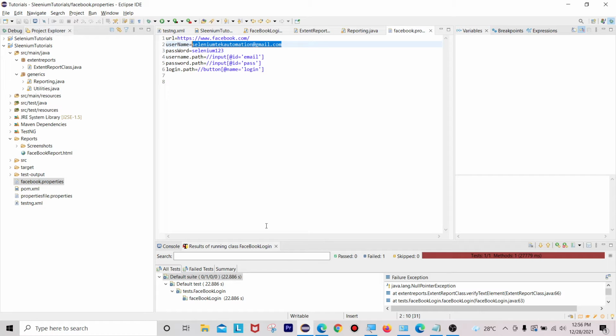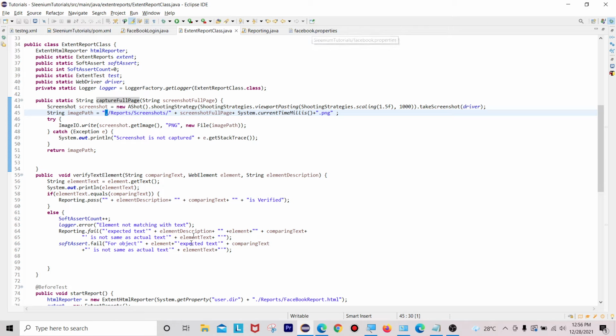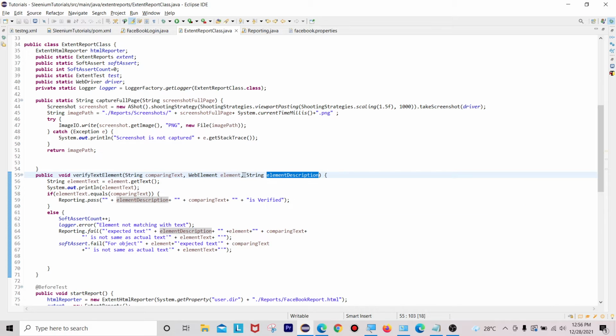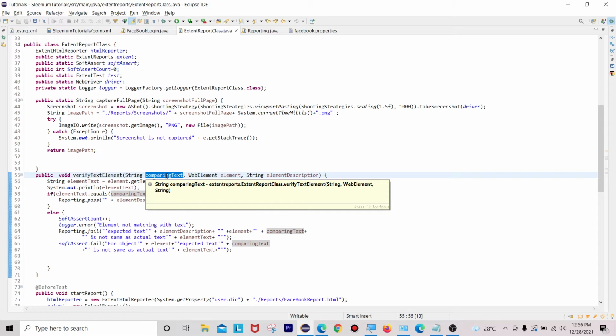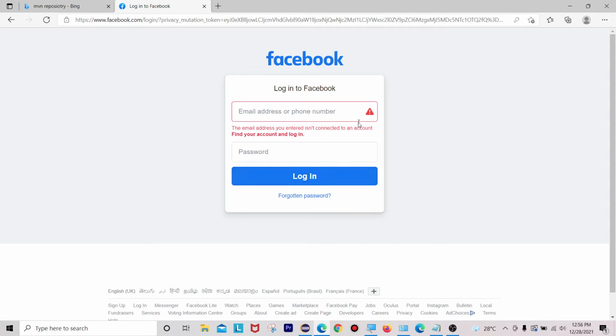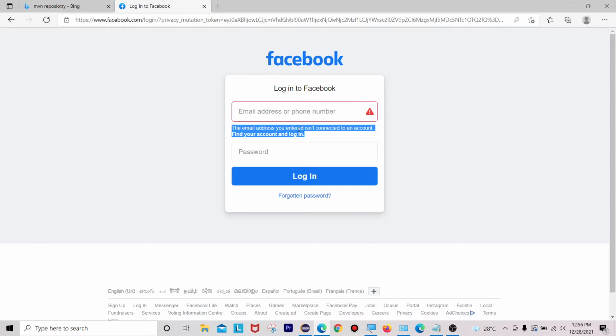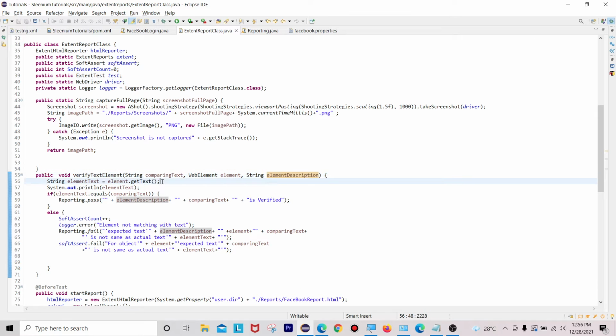For that I have already created a method called verifyTextElement here. In this method I am taking this element's getText. This verifyTextElement has three parameters: 1, 2 and 3. Those are the comparing text, what is the expected text, and the web element. After inspecting, I am taking this web element in the form of XPath, and the description. Once you initialize these parameters, for that web element I am calling the getText method. Once you call getText, you will get the text, and I store it into a string, that is elementText.